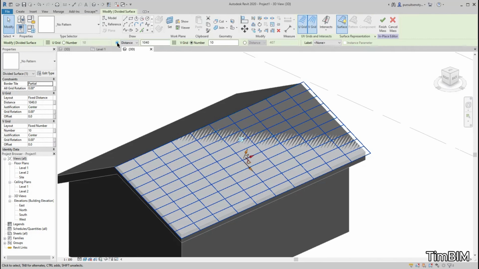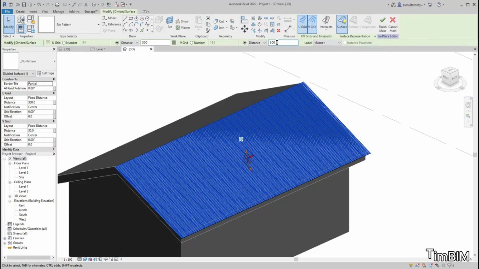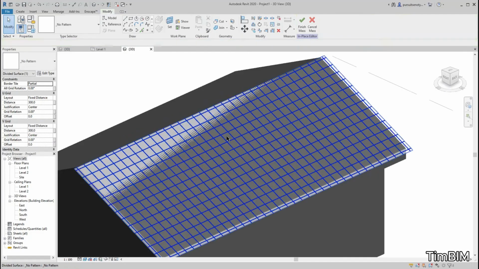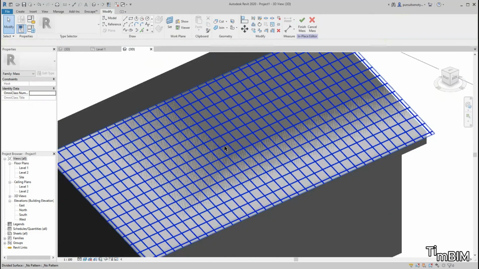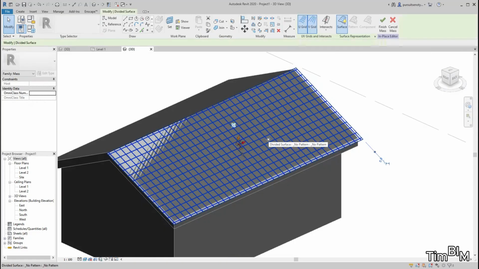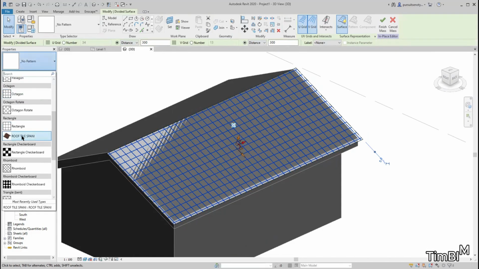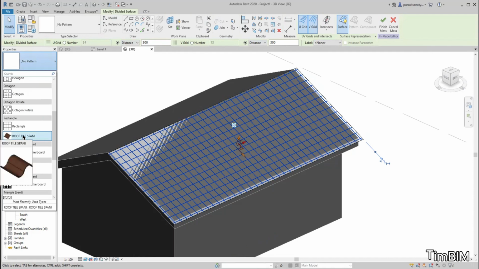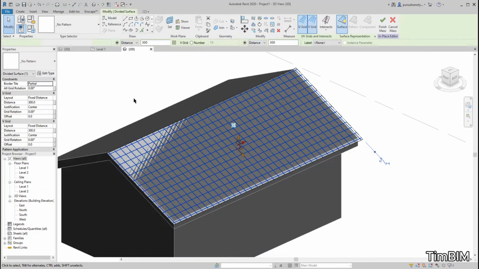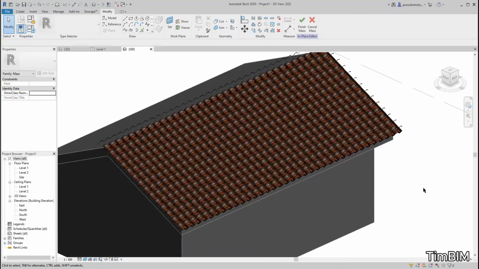So I'll turn on the distance mode. From here, I give it 300. Then I'll come to the other side also and make that one also 300. As you can see, this is my cell that has been divided into 300 by 300. From here, you select it, then you go ahead and select the pattern. So we select our roof tile that we loaded into the project. We select it, give it some time to load. Yes, from here, as you can see, our roof tile is now placed nicely.